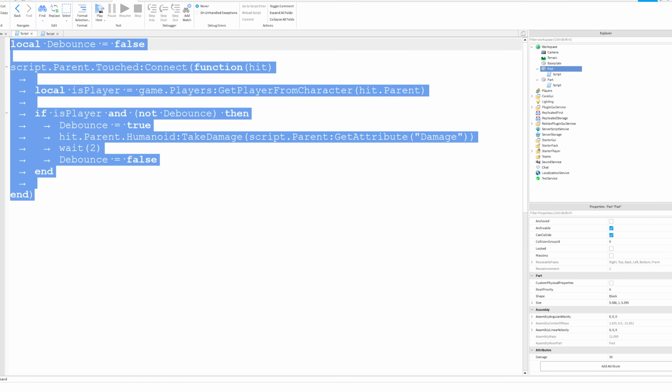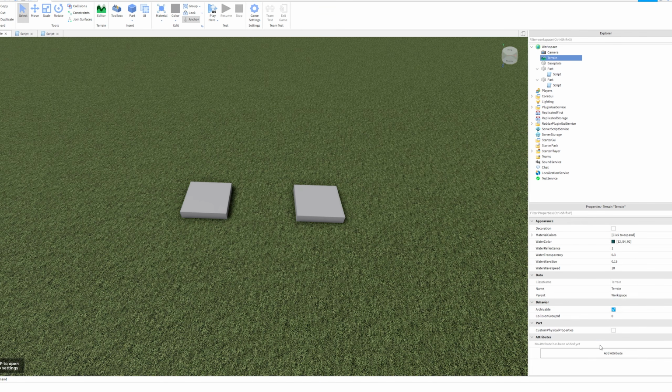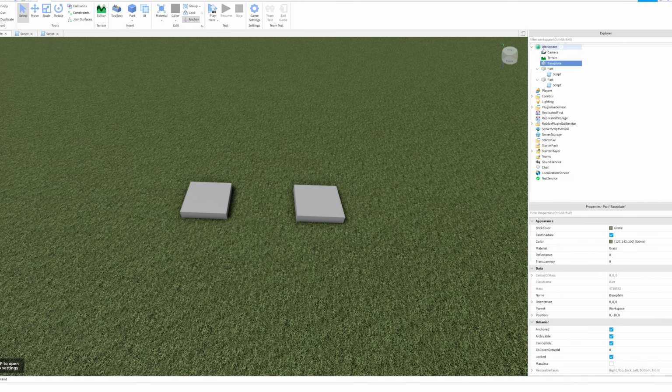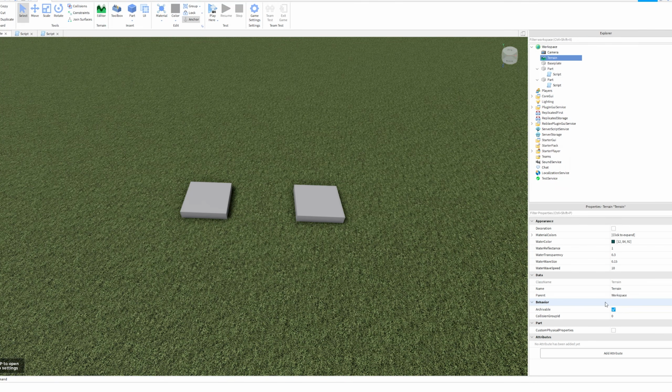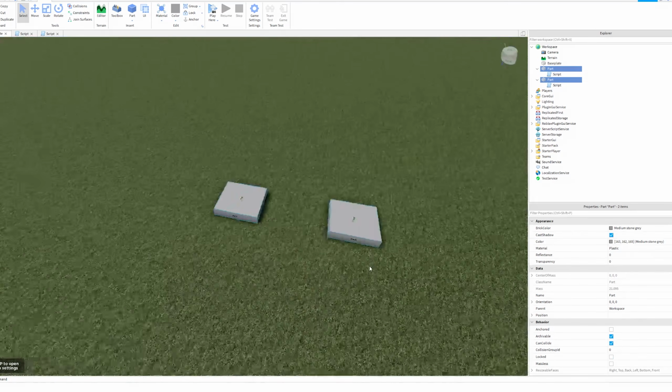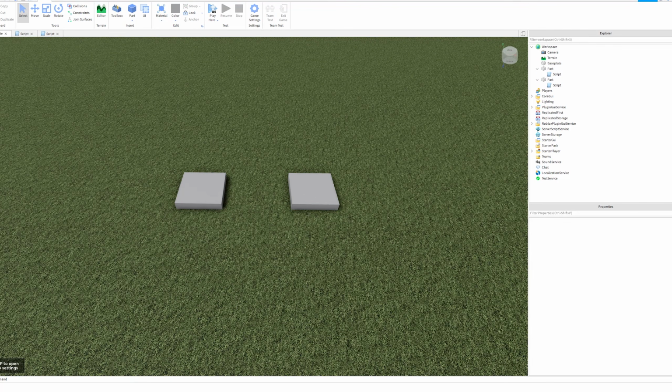And it's not just parts. Any object can take attributes. So the base plate here, the camera, the terrain, you can literally have an attribute for anything. So there are loads of things to play around with. Now I'm just going to show you a couple more things that you can do with attributes.